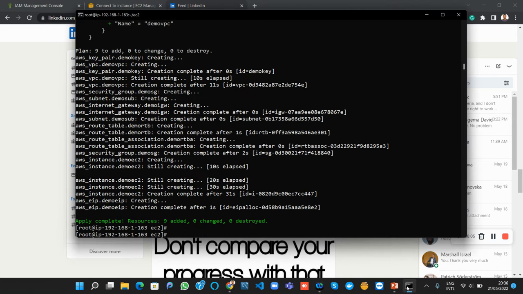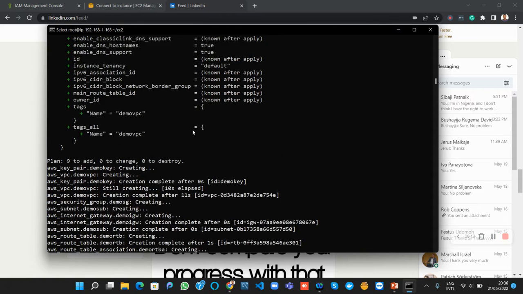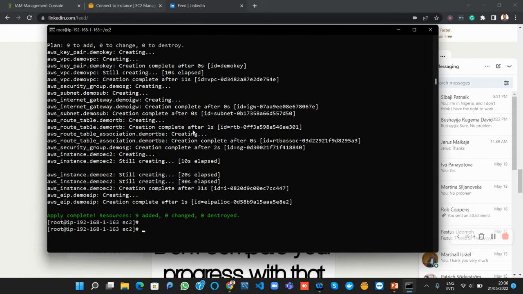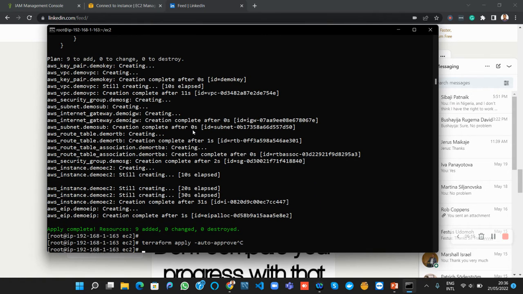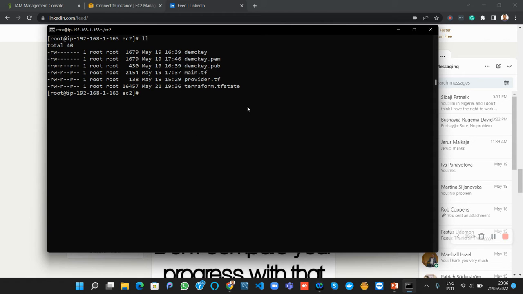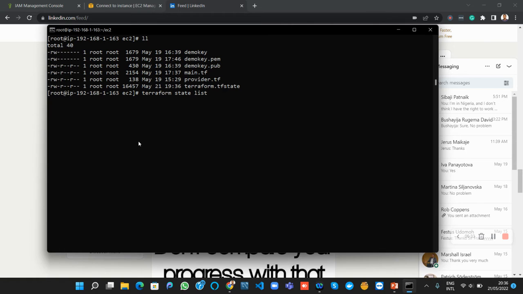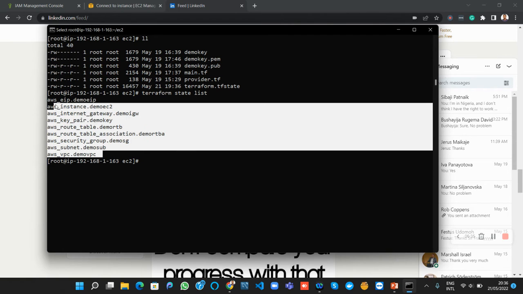All right, thank you. My infrastructure has been created using the terraform apply command. Let's check the state that has also been generated. You can see that automatically the moment I run terraform apply, this file gets generated. If I check the content again with terraform state list, I should see all my infrastructure.